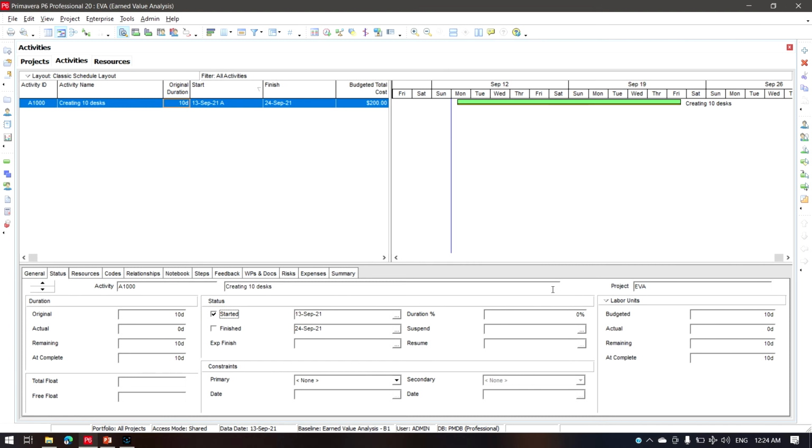Now on the 5th day, we have completed how many? 3. So in labor units, I'll just say that only 3 days of effective work has been done. So remaining is 7. This is the equivalent of 3 desks done and 7 desks remaining. Now, after entering these, what I will do next is go for schedule.